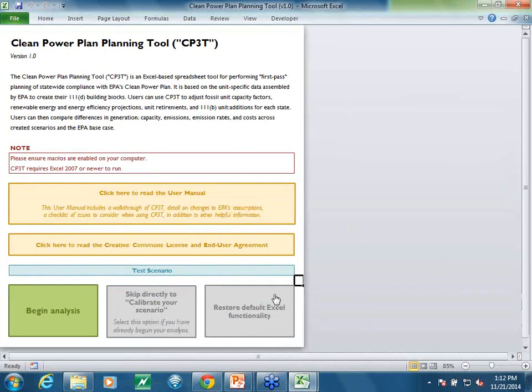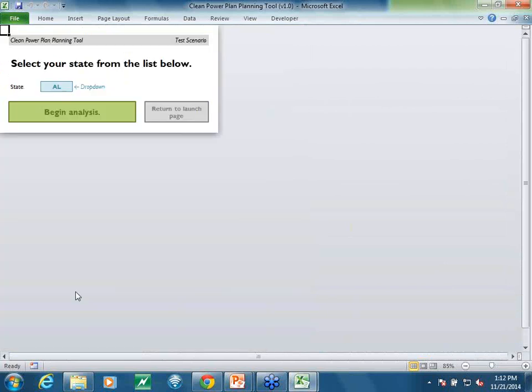But for today, let's hide this and use the tool as it exists out of the box. So clicking Begin Analysis, we're next on a step where we choose the state. You can choose a state from the drop-down or just type it into the box. So today, let's look at Indiana.